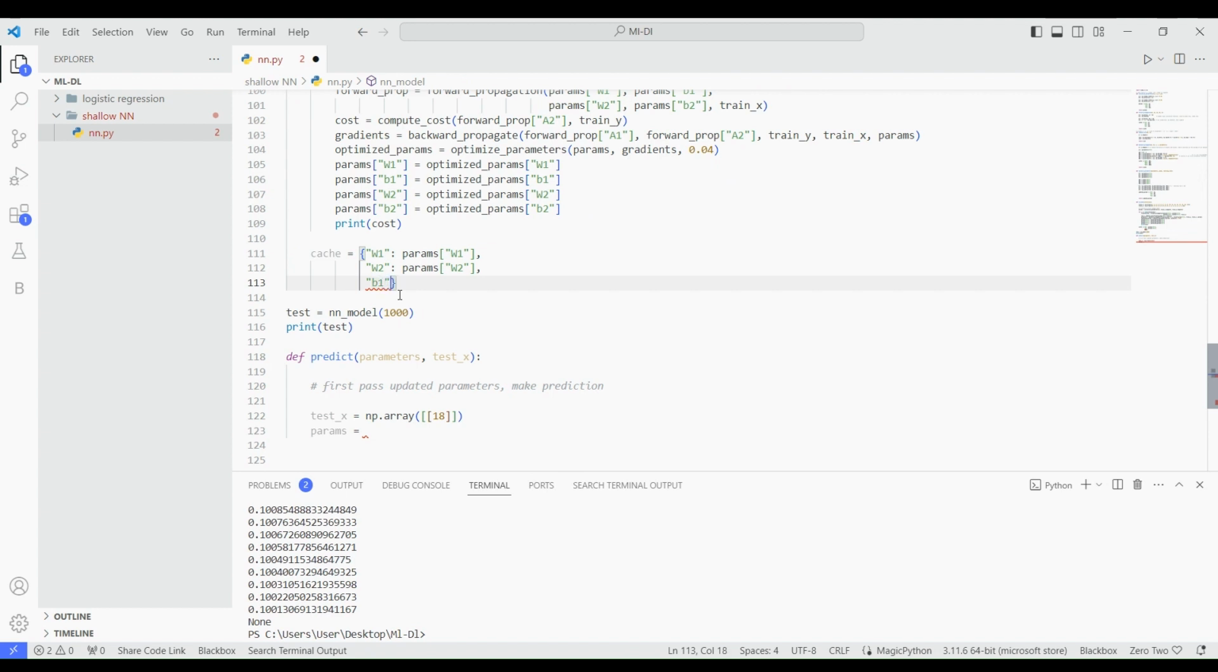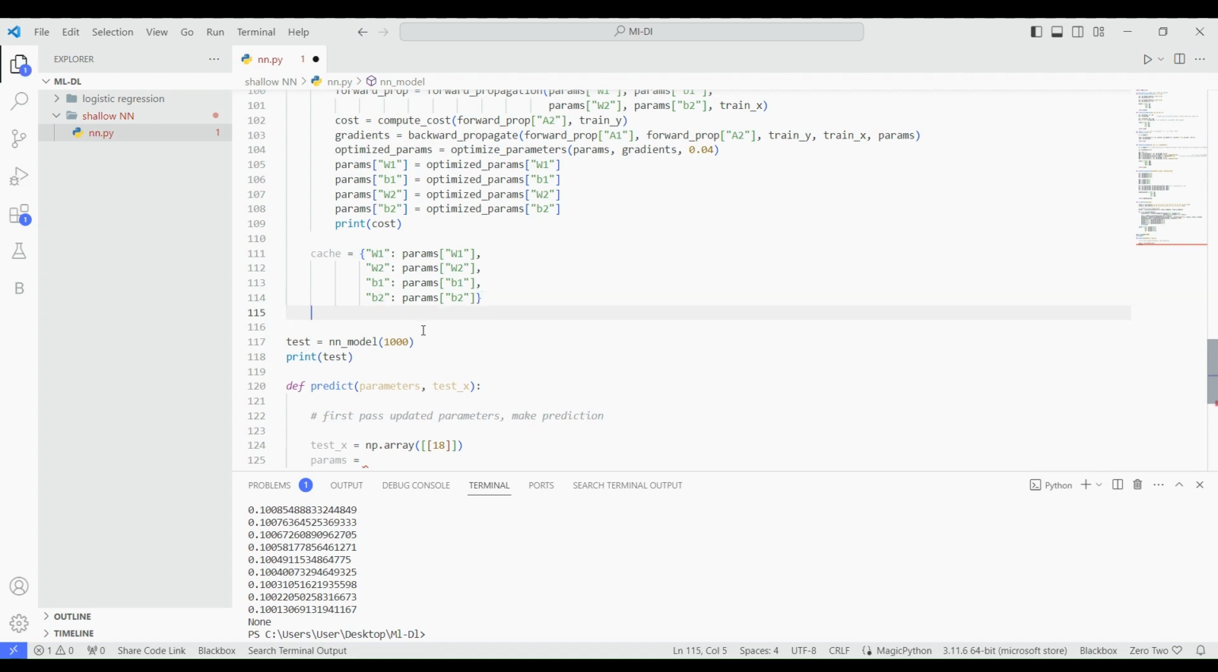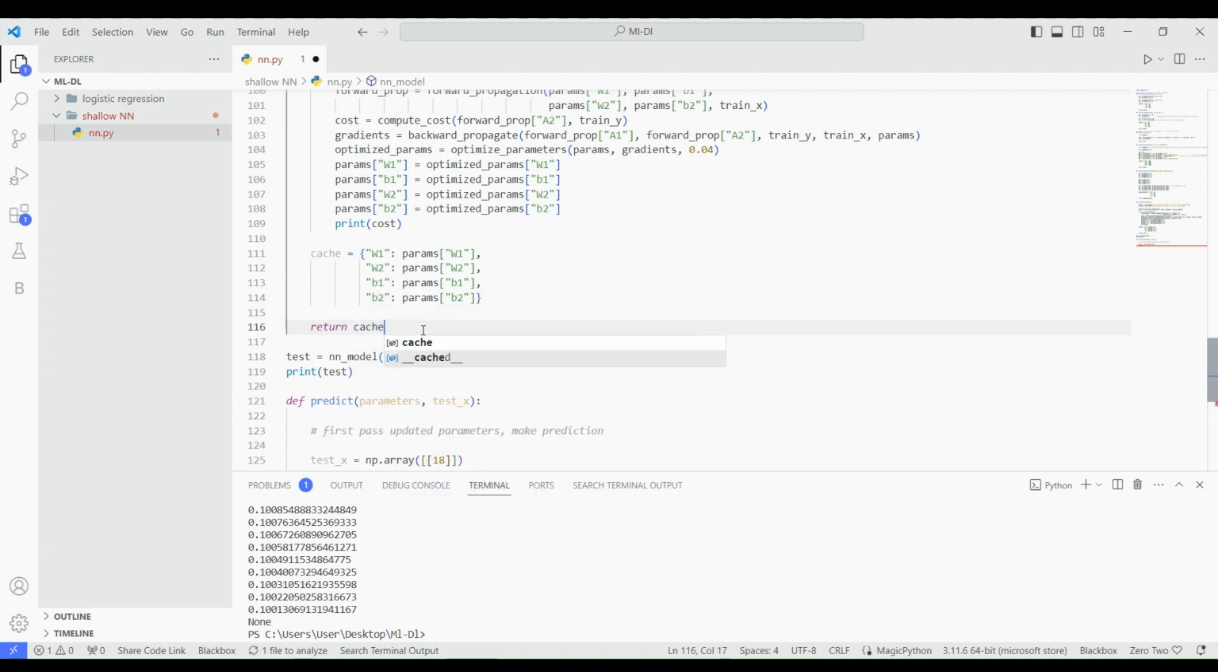So B1, params, B1, and W2, or oops, I meant B2. It's out of order. Sorry. Params B2. Okay, and let me try returning my cache.